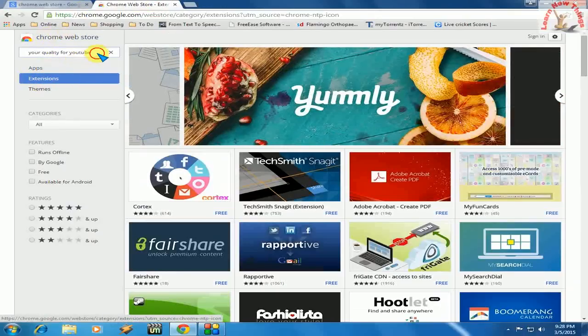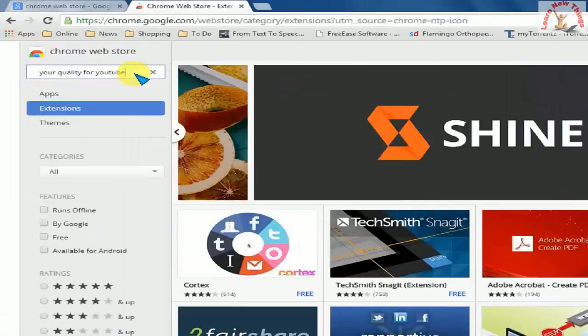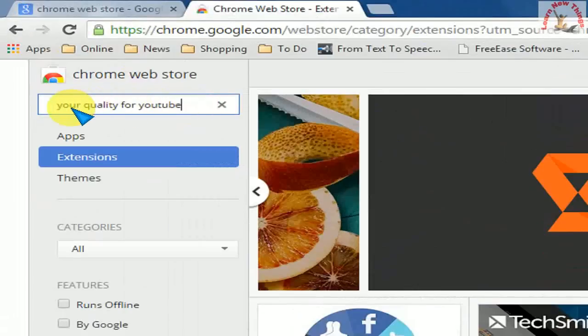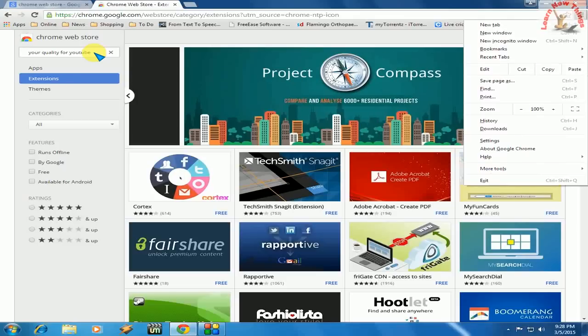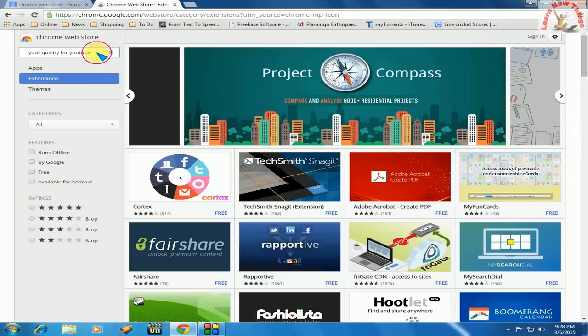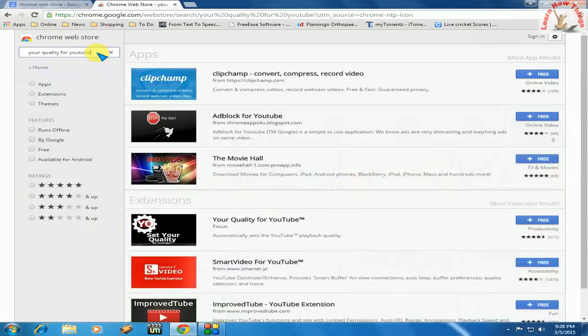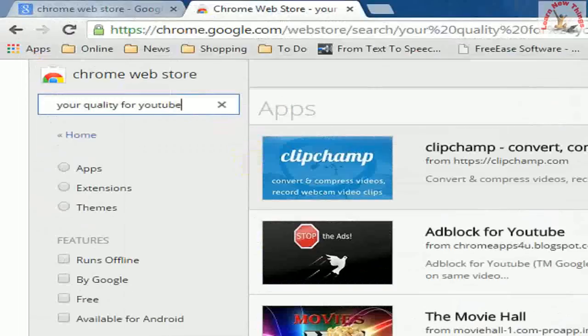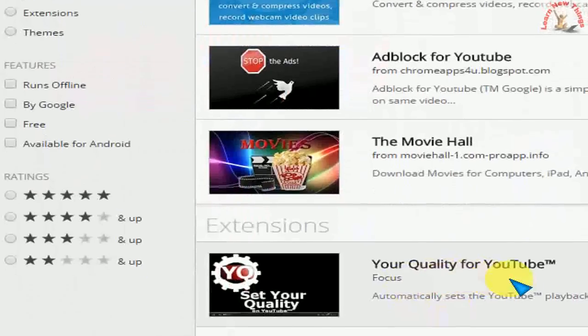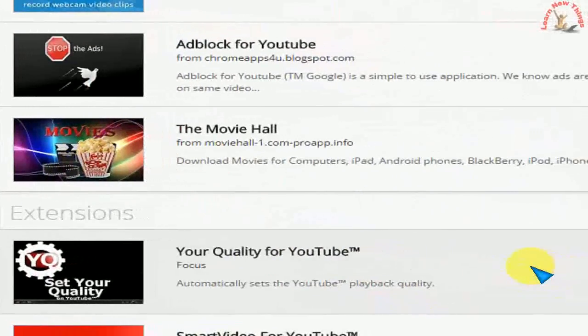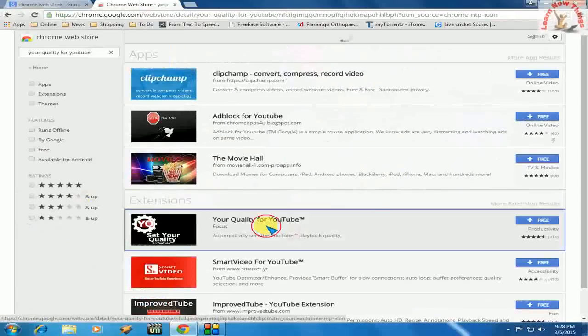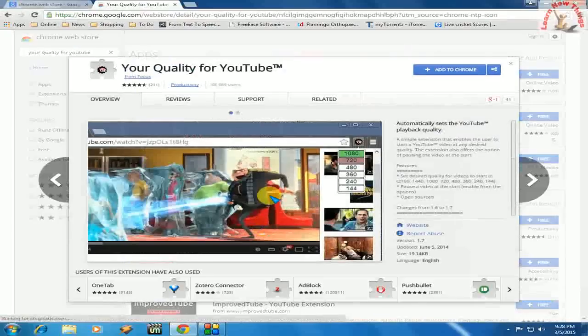Here you can see extension, and in the search box, just type your quality for YouTube. Just search. Here you can see the your quality for YouTube. This is the extension for Chrome browser. Just click on this.